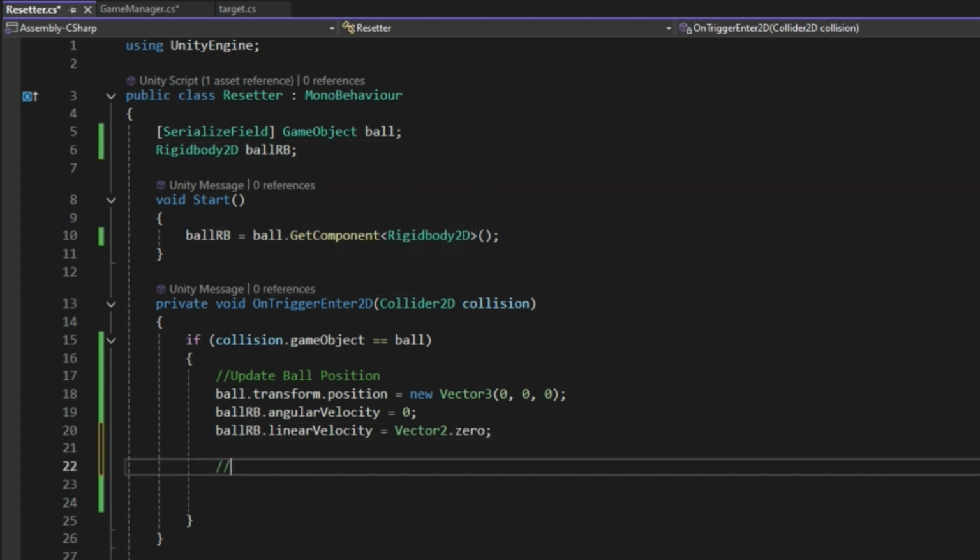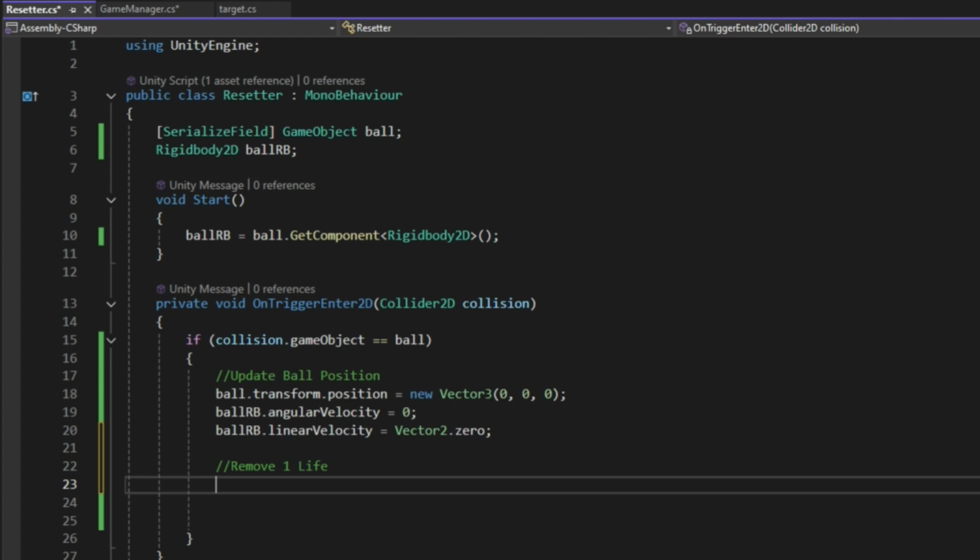So then we'll add another comment down here. We're going to say remove one life. And to do that, we need to call our GameManager.instance.RemoveLife. And you just put in open and close parentheses, and that will trigger the method.